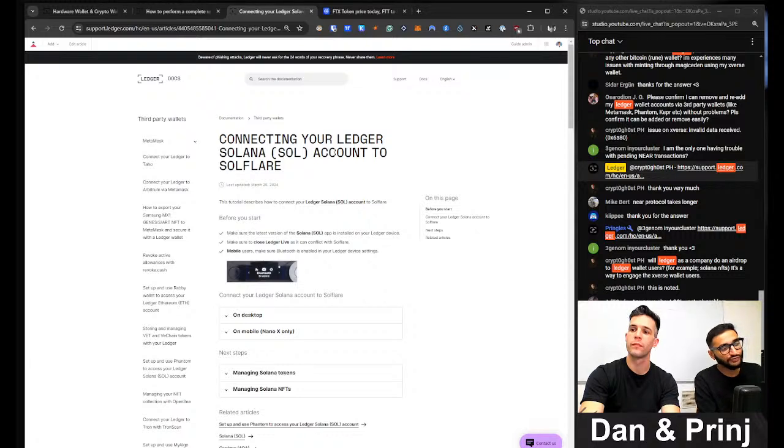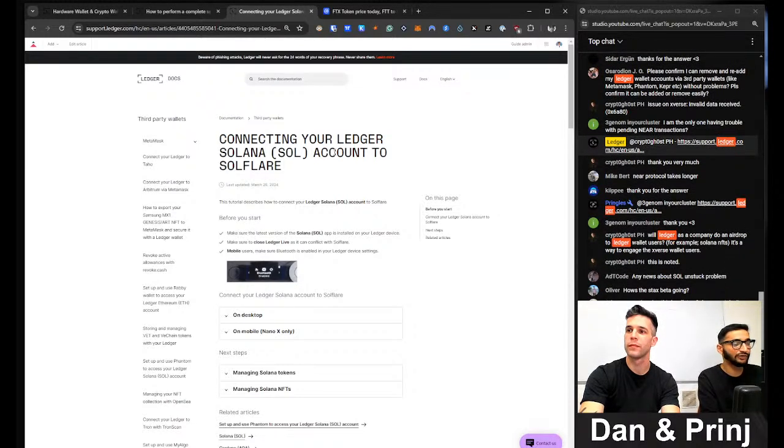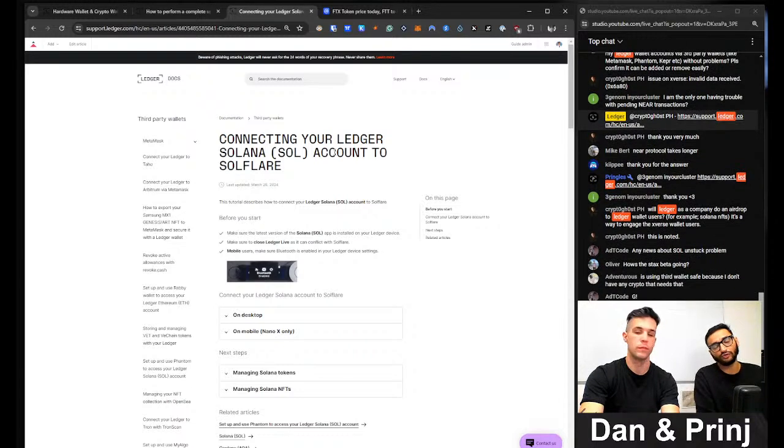Adventurous is asking, is using a third-party wallet safe, because I don't have any crypto that needs that. So yeah, in that case, you don't need to use that. Third-party wallets are mostly suggested when an asset or a network is not integrated inside Ledger Live. So Adventurous, if all the assets that you manage with your Ledger are supported by Ledger Live, then you don't need to use a third-party app. Again, it's also safe to use it, but if you don't need to, then you don't need to create any extra issues with this.